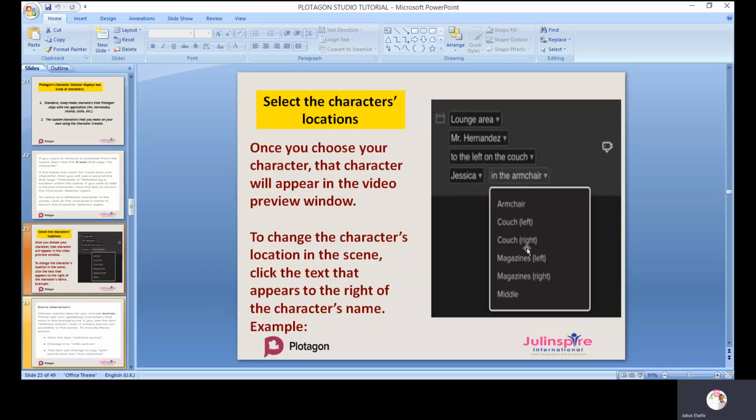If it's Mr. Hernandez, you see it beside, to the left of the couch. It is supposed to be here, but because the text is long, it came down. So you choose the character's location. You follow the text that appears to the right of the character's name. Every character, to the right of the character's name. Don't forget that.